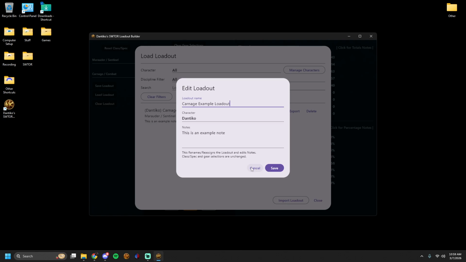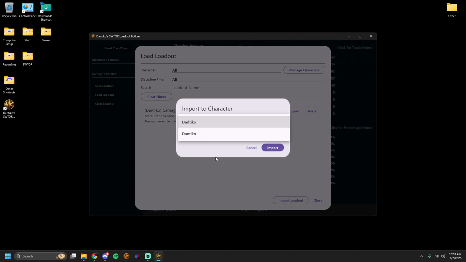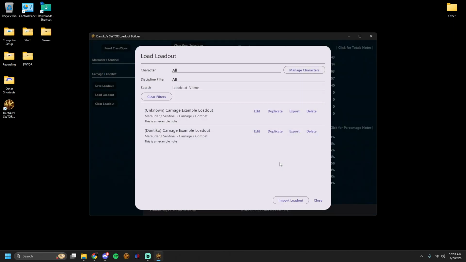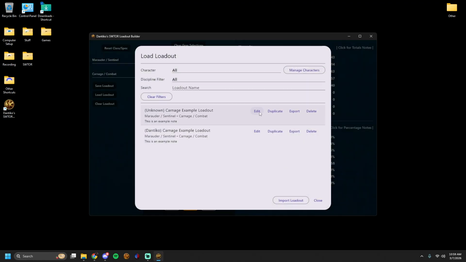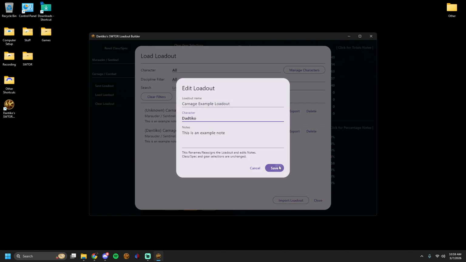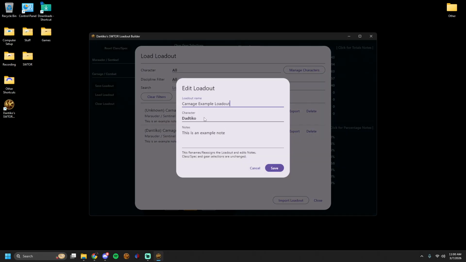One bug about that right now is if I were to export this and then import it to Dantiko instead of Dantiko here, importing that shows the character name as unknown until you hit edit and then change it back to the character. Or it should. Yeah, this is a bug right now. When you create a new character in the import, it shows the character name as unknown instead of the actual character name.